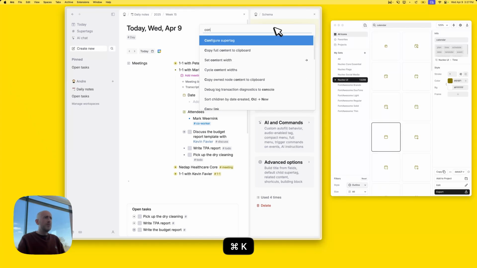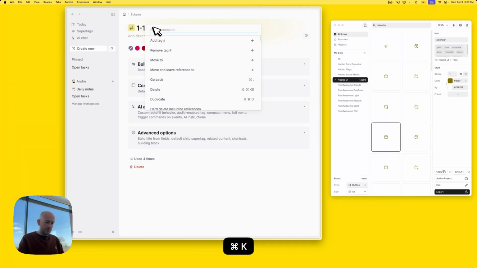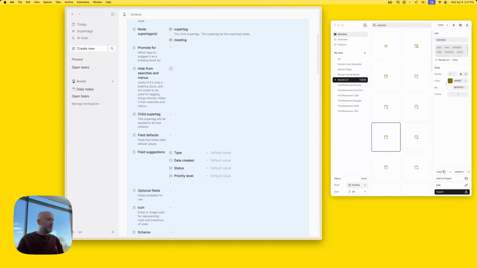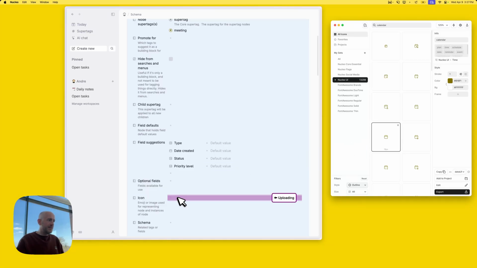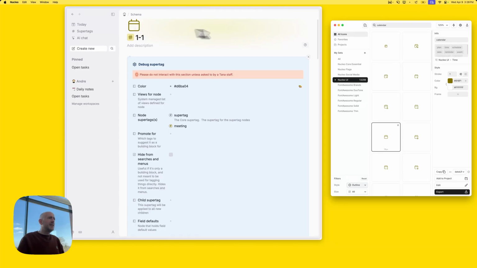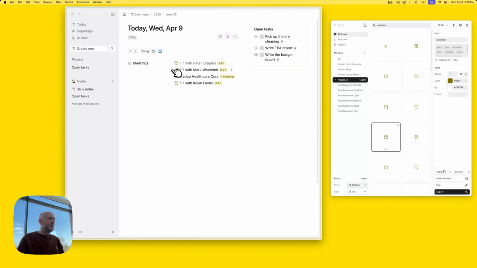I go to configure super tag, and then I'm going to debug super tag. We have this whole field here, which you can fully ignore. And there's an icon, and I'm just going to drag that icon right in there. And this is the first step. What you can see here is that now my meetings have a nice little icon. And doesn't that look a lot better?